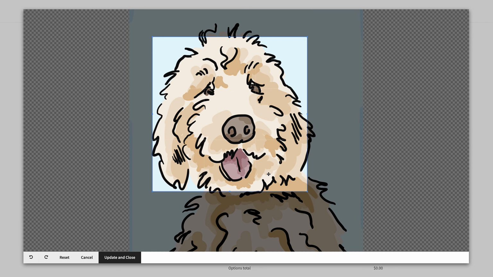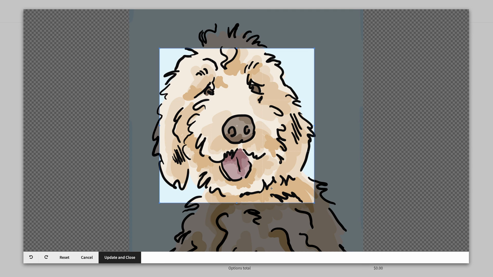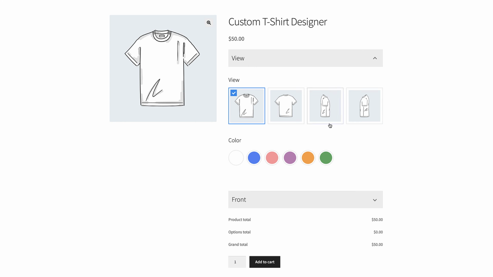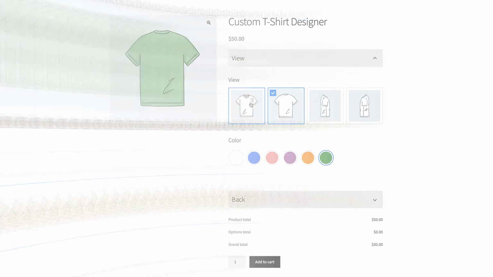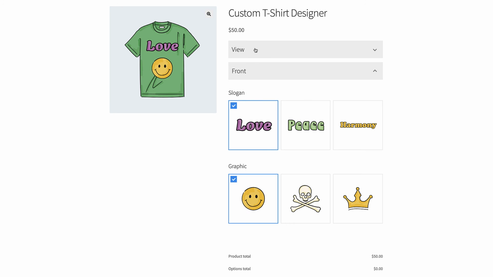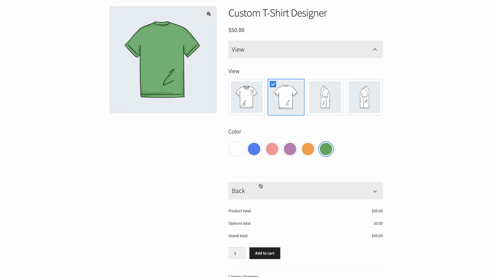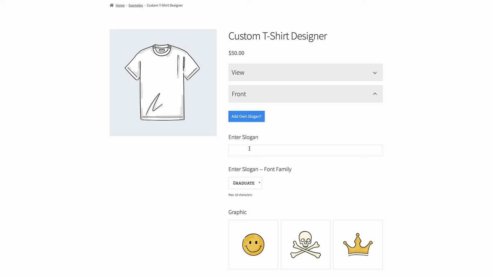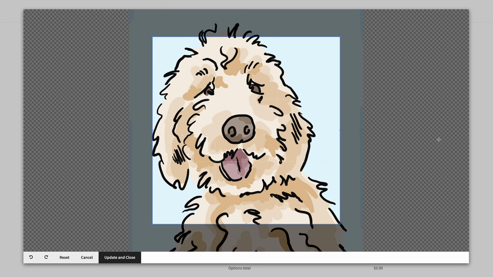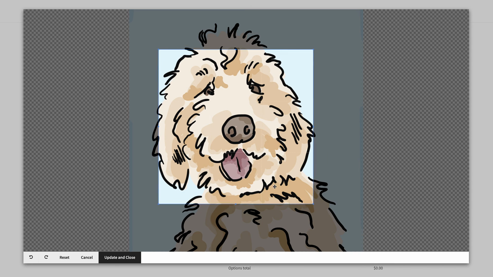So now we've got a T-shirt designer which allows the user to do the following. Choose which aspect to preview: front, back, both sleeves. Select a color and see it update the main image. Choose from several predefined designs for different areas on the T-shirt. Enter their own text and see it previewed on the main image. Upload an image and see it previewed on the main image. Edit any uploaded images to ensure they fit correctly.